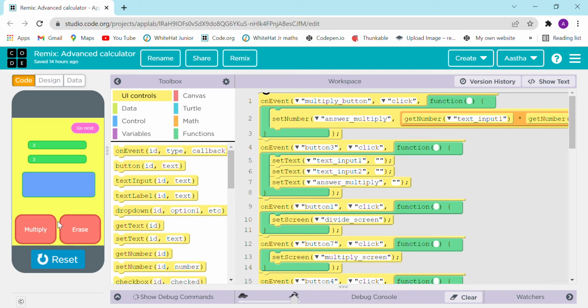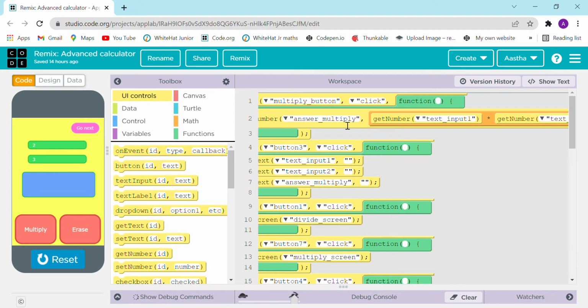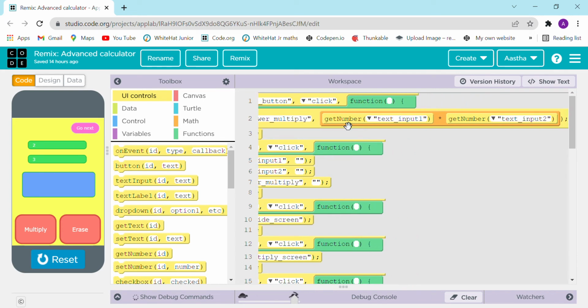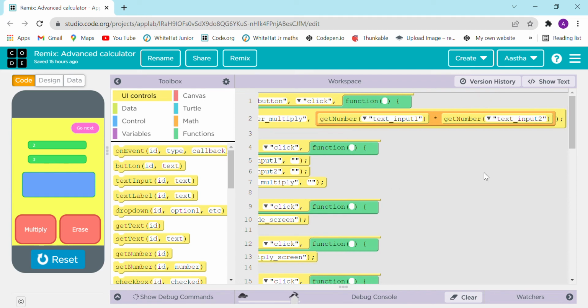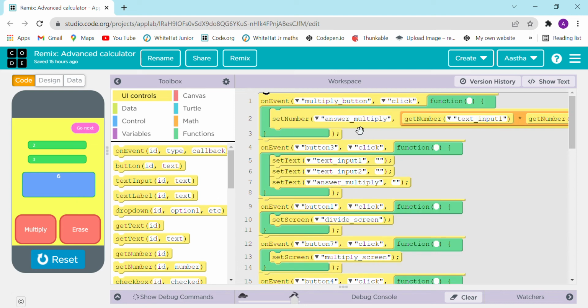We will not get the output if we do not click on any button. So on event multiply button is going to click, set number answer to text input 1 multiplied by text input 2, meaning whatever numbers we have, like 2 into 3. In this block you can see get number text input 1 multiplied by text input 2. It is going to multiply them together, like 2 multiplied by 3. So when you click on this button, the result will show in the answer multiply.